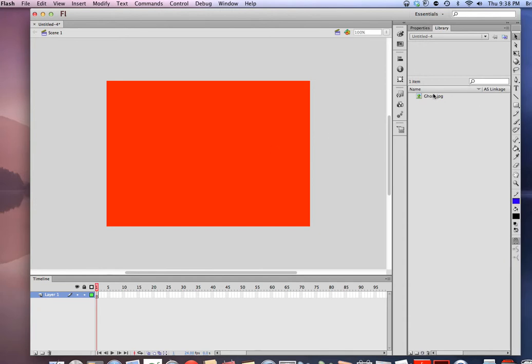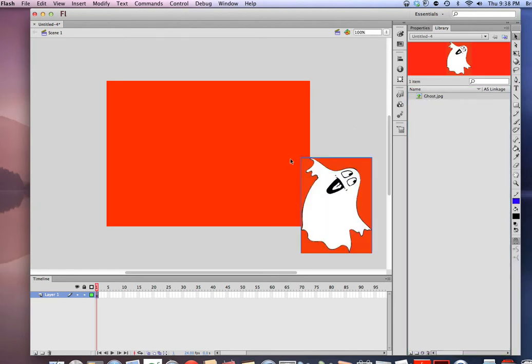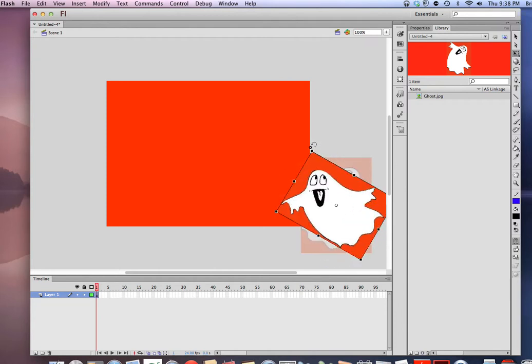So let's move our ghost onto our stage. And as we can see, he's a little crooked. So what we want to do is go over here and hit our free transform tool. That'll put all these markers on it so you can move them, you could squish them, you could do whatever you want. So we want to move them like this. The other thing, which is best practices, is to make sure you name your layers. So go ahead and go on over here and rename layer 1 to ghost.